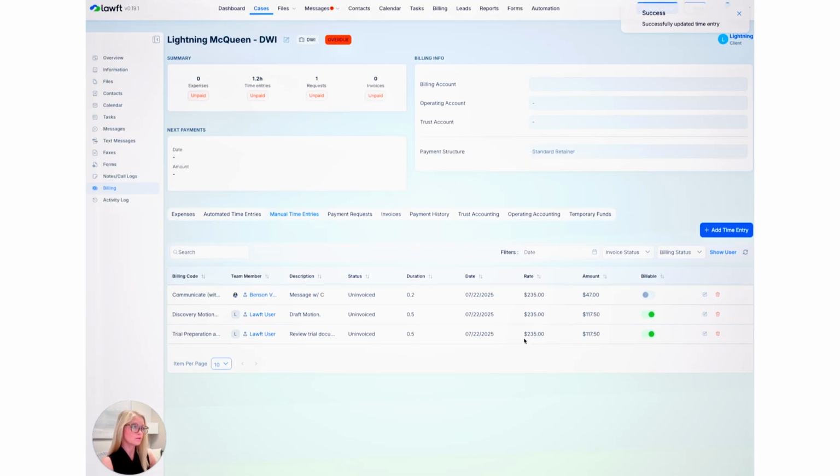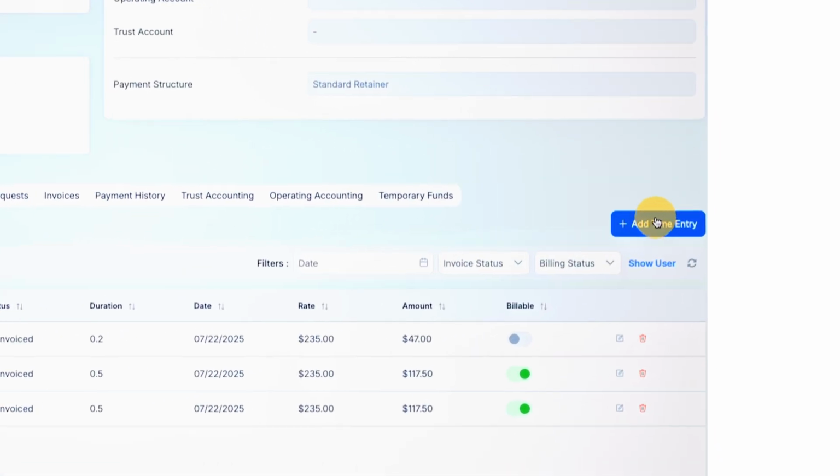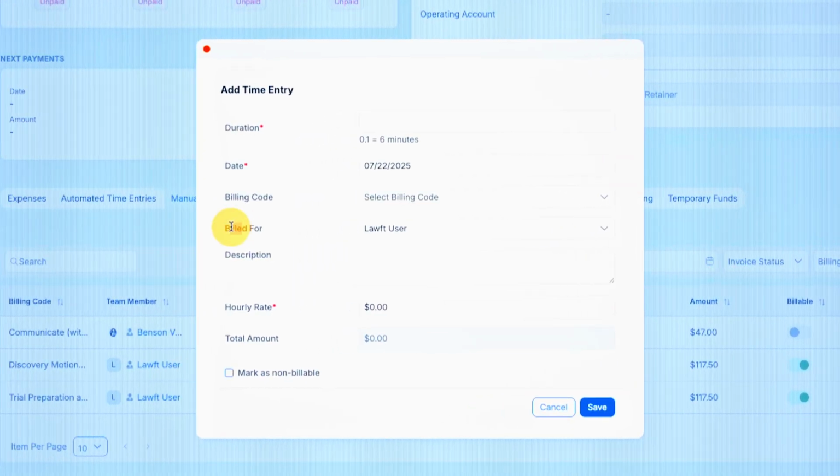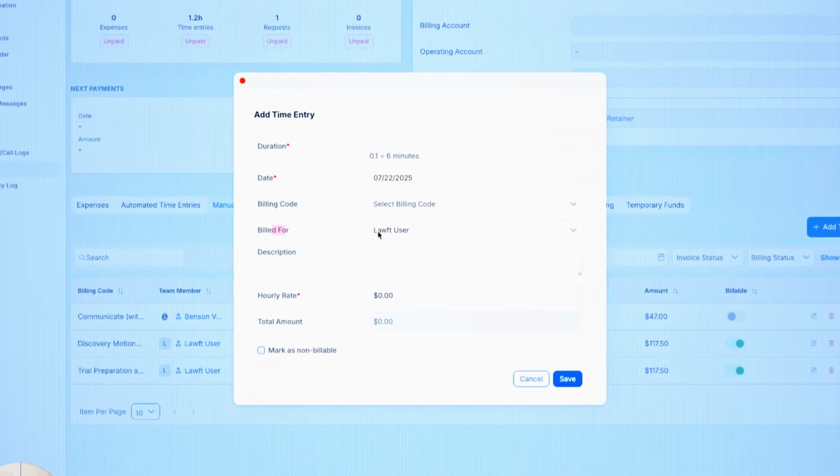If it is a new time entry, I'm going to click this blue button up here for Add Time Entry. And you can see the same feature, Bill For, and select the user.